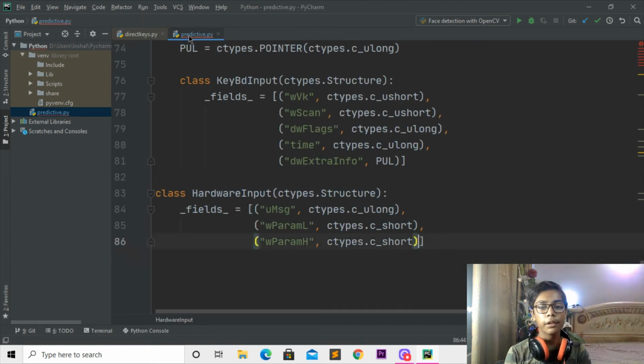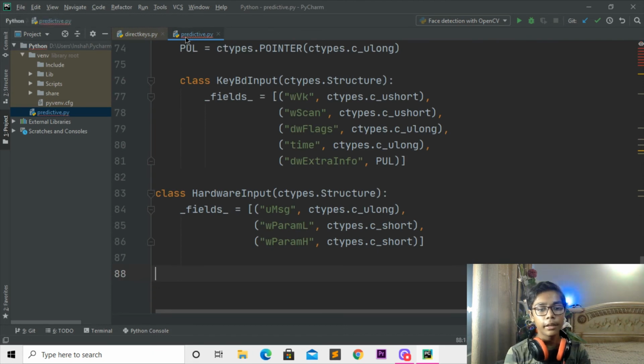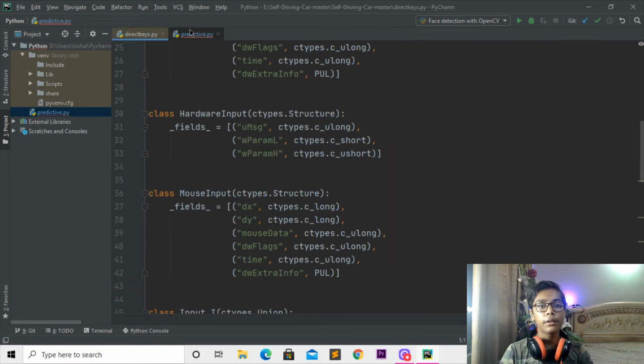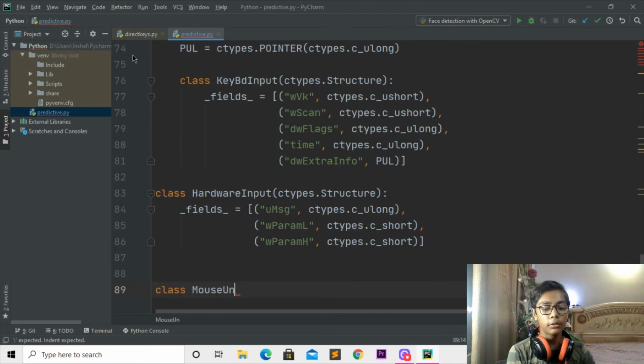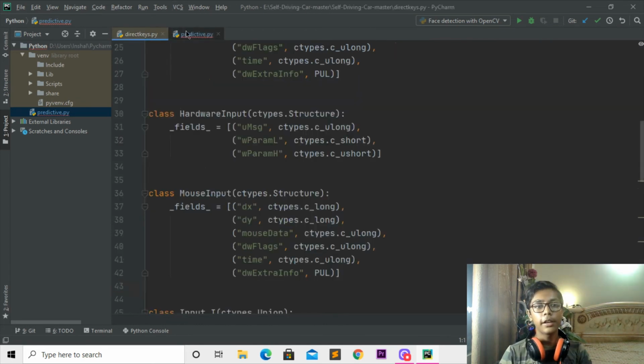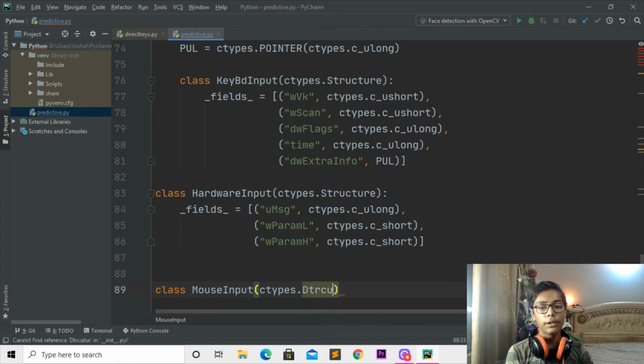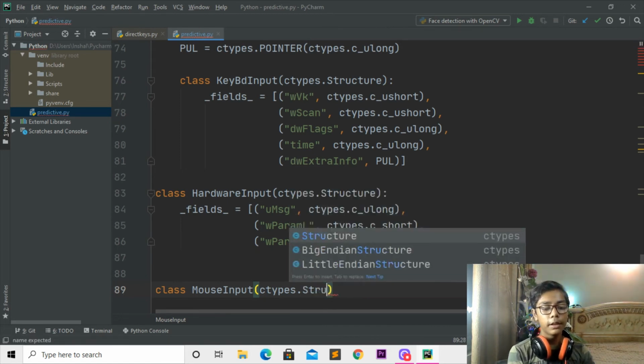So when you're done with that, I'll come underneath, and then I'll come underneath again and write class Mouse. Here I'll write MouseInput. Then after that I'll change it to ctypes, writing dot, and then write Structure.